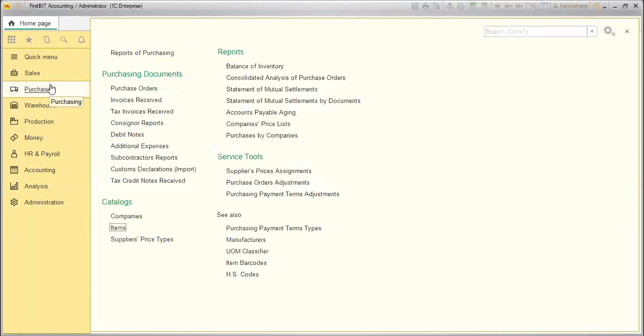In purchasing, you can see a lot of documents. The purchasing documents, catalogs, service tools, see also. So a lot of options are available here. Here, first, if your company is dealing with purchase orders and purchase invoices, if you are following that process, you can create this one. However, you don't have to create a purchase order every time; you can directly make a purchase invoice also. You can click invoice received directly. No need to go to tax invoice received. The tax invoice is generated automatically from the system. I will show how to create that also.